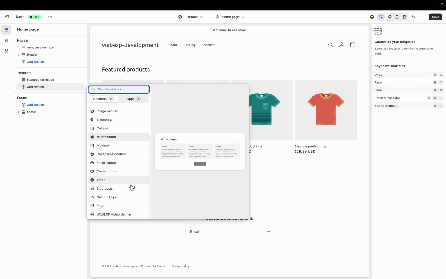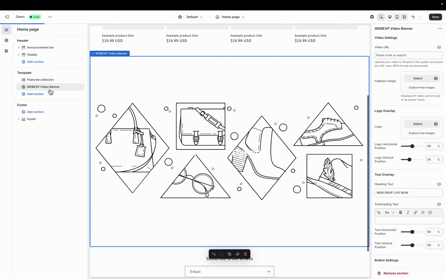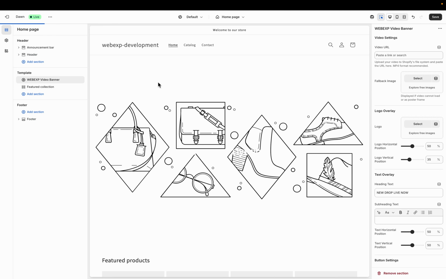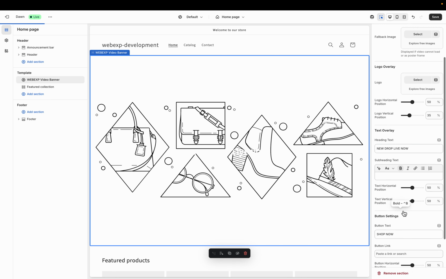And if you scroll down, you should run across the new section you made. So you can see right here it says WEBEXP video banner. We're going to click on it and drag it to the top. Now that you clicked on it, if you look to the right, you're going to see some schema settings that Claude.AI provided for us, such as the video URL, the logo overlay, text overlay, etc.